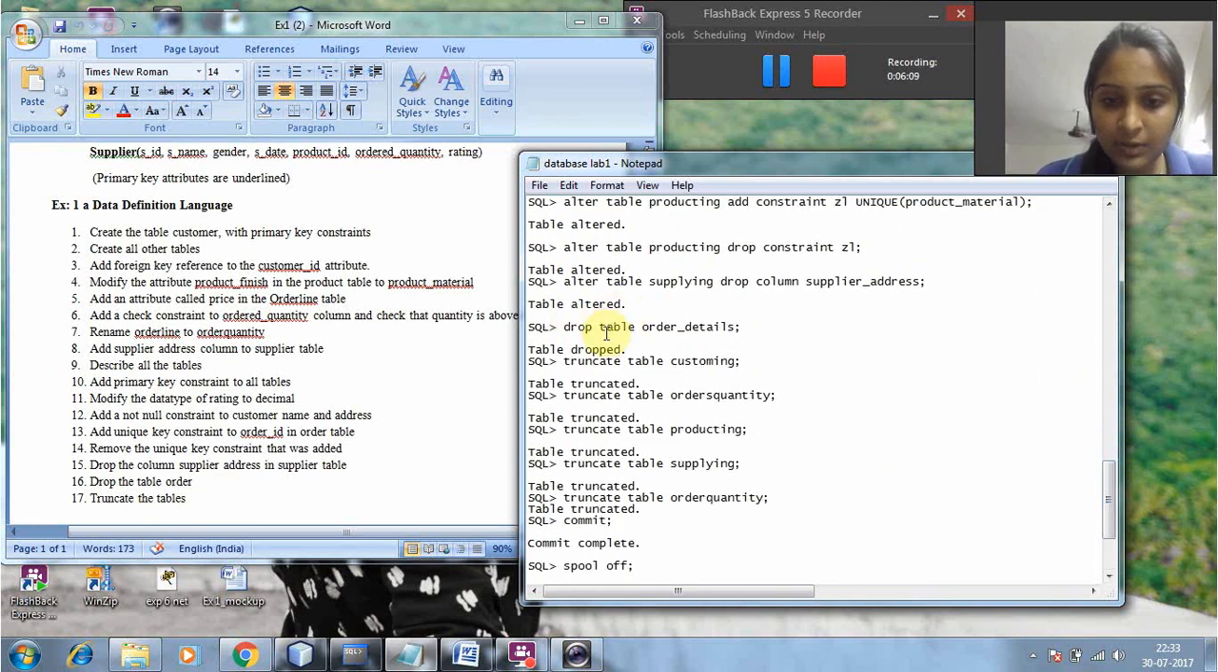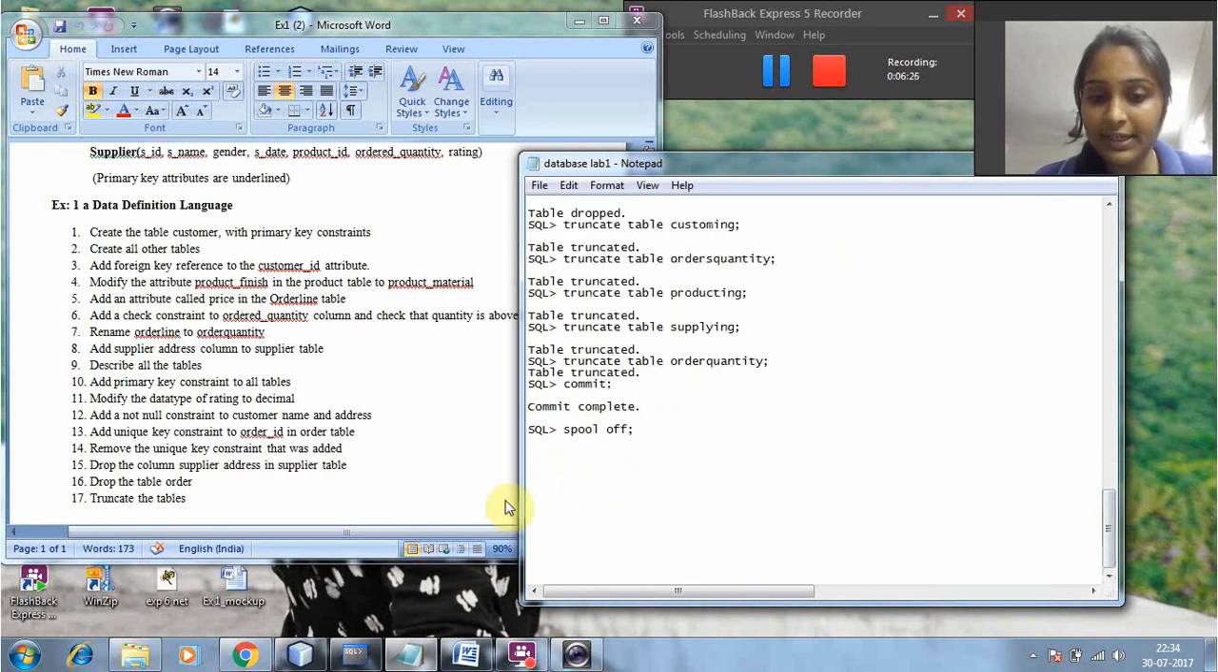So each table will be truncated or dropped. That is, truncate table customer, truncate table order quantity, truncate table product, truncate table supplying, and truncate table order details. So the tables are truncated, and you have to finish it by giving commit semicolon, and then the commit will be completed. Then we give spool off to save the program, and hence the output is verified. Thank you.